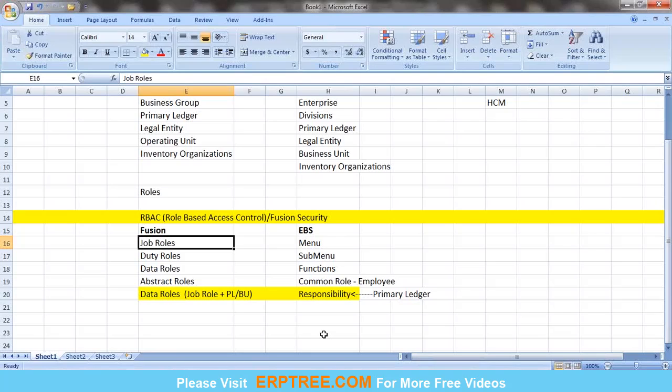I have a job role called payables manager. With just that role I cannot do anything unless I assign some business unit. Whenever I assign that business unit, the role will have access to specific BU data. Your data is nothing but primary ledger or business unit. Okay, got it. Thanks. So any other questions here, please?